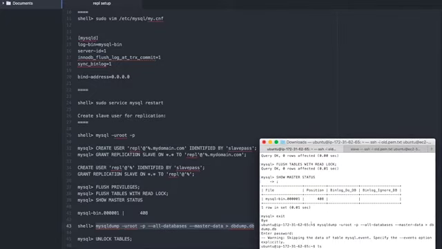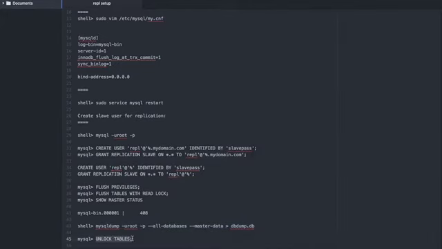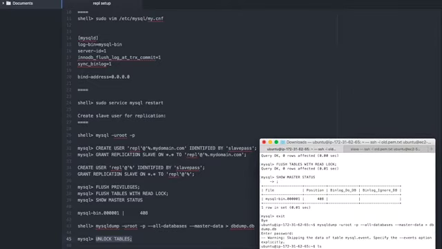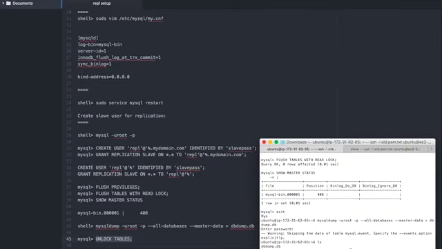So let's see. Okay, we have got it. So the next step is to unlock the tables, because we have got the data and we know that at that particular point of data what the log file and the position were. So any new changes which happen after we unlock the tables are fine with us, because when we create the slave server we'll be assigning it that log file and that position, so it will pull the new changes from the log file from that position onwards.